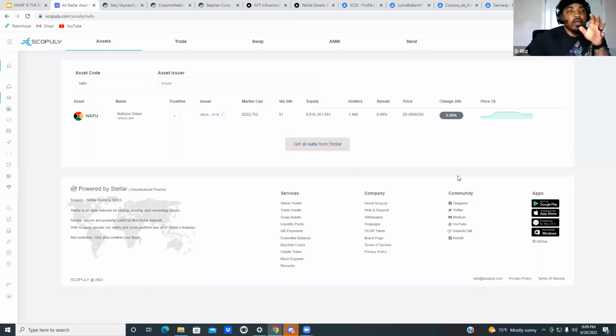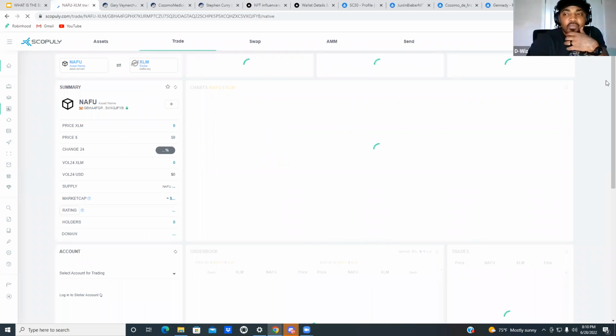There are various websites where you can see these different blockchains. Right here on the Stellar blockchain, I'm using Scopely. I believe Scopely is one of the better ones, easier on the eyes when you're looking at transactions on the blockchain. On Ethereum, you're going to be using Etherscan or something like that. Oh, okay, let me click on it. So yeah, this is Nafulo, the asset that myself and Moody are senior advisors of.